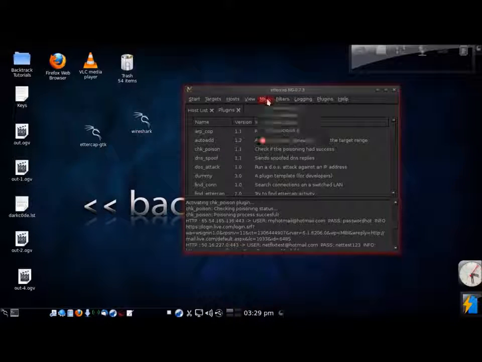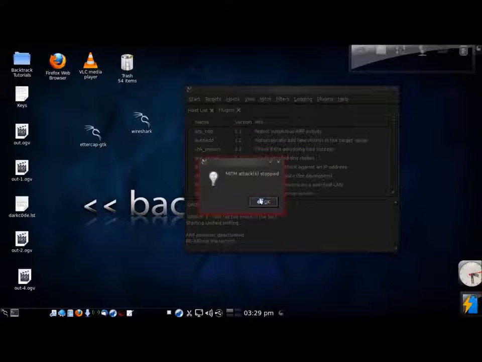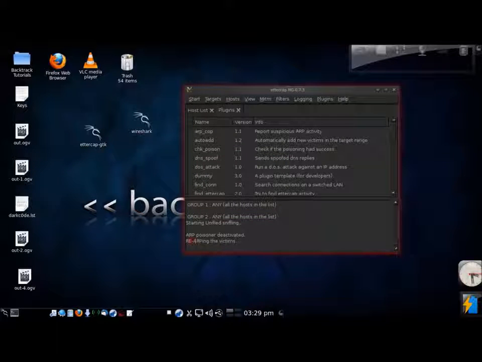But make sure that you go to your man-in-the-middle and stop your man-in-the-middle attack. It's going to stop. It says re-ARPing the victims, so that's fine. And I'm going to stop my sniffing. So I'm going to go ahead and close this out.